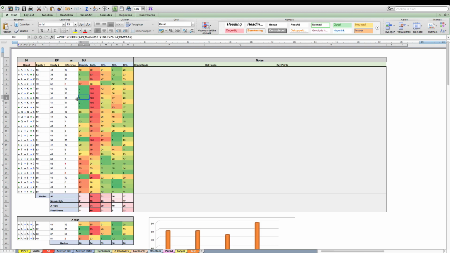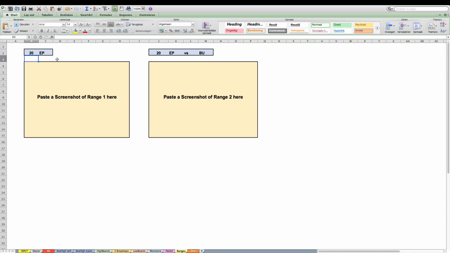As an extra, but again, not necessarily, I added this feature. So if you go to EP, to the position, and you click it, it goes to this sheet. And if you want, you can copy paste like a screenshot of your range here, if you want it.